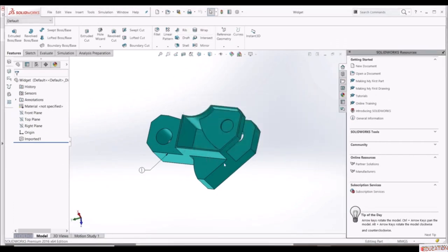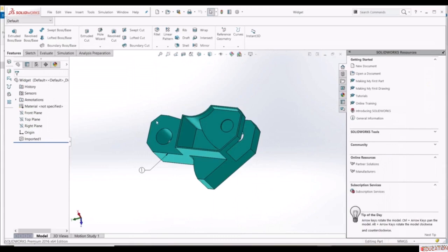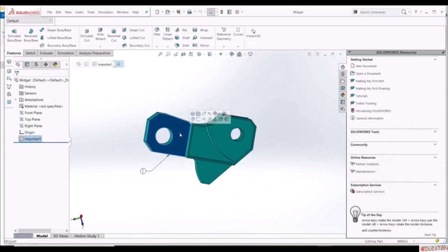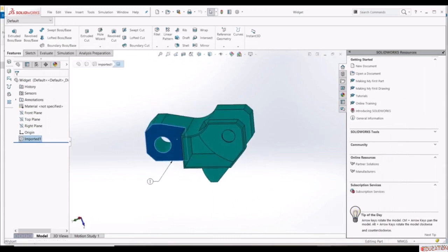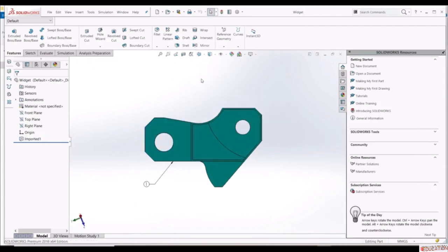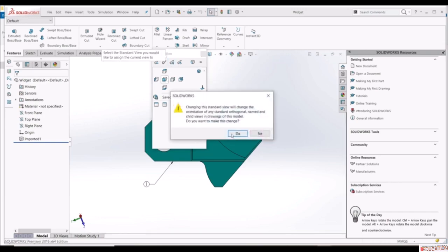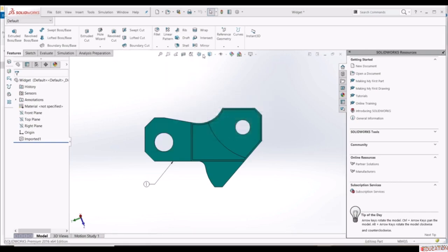No. And let's look at our part. So we must have this view. This must be front view. So if we look at it, we're looking for this face, and hold Ctrl and click on this face. Now let's go to normal 2, and now we can just easily go to more options, and here we have update standard views. Just click here and front view, and yes, and this is it.